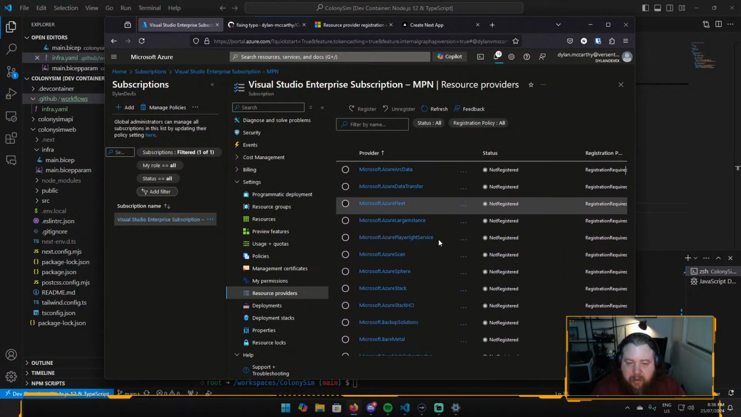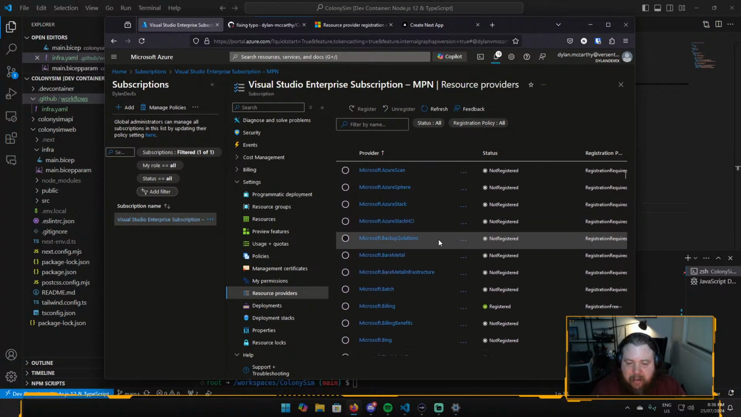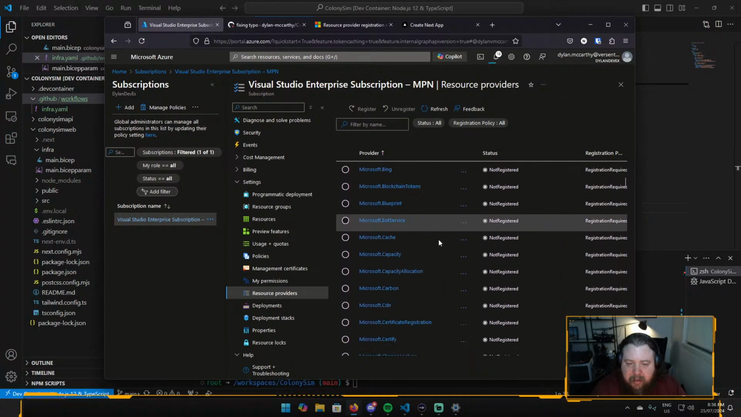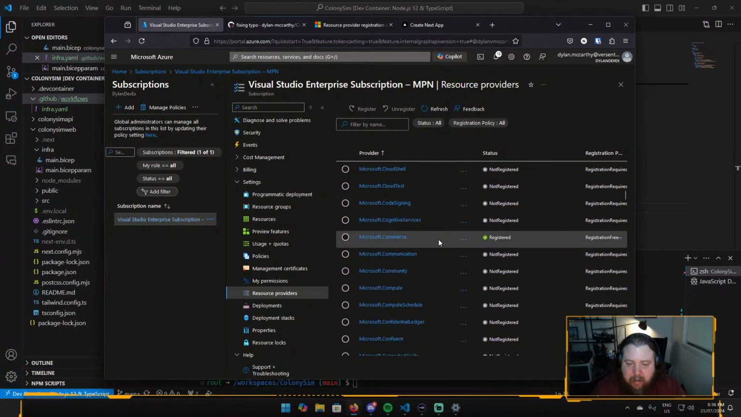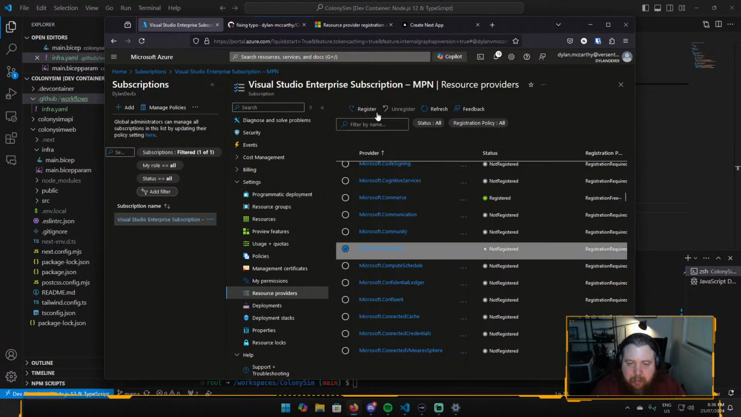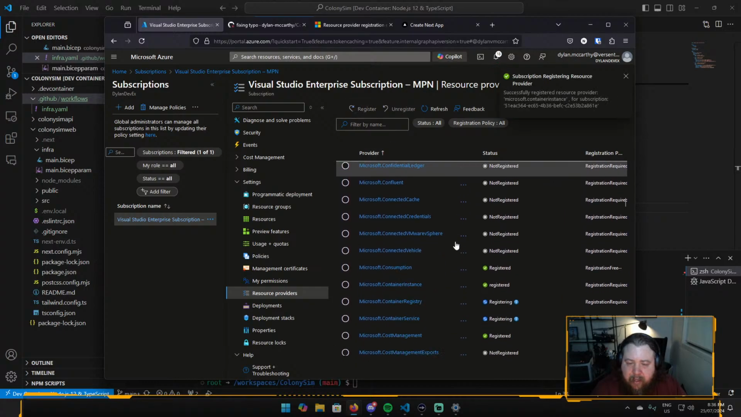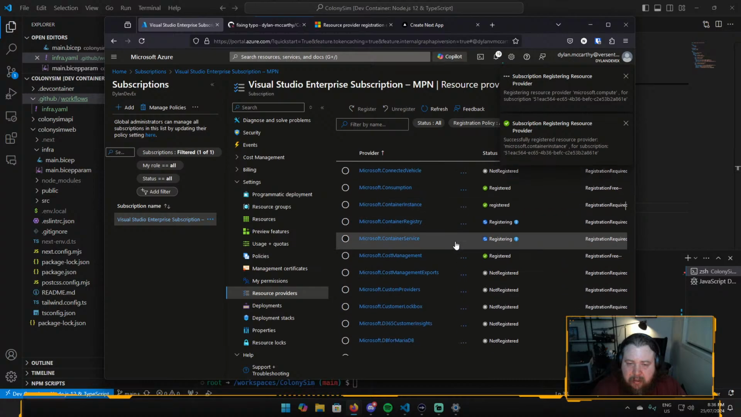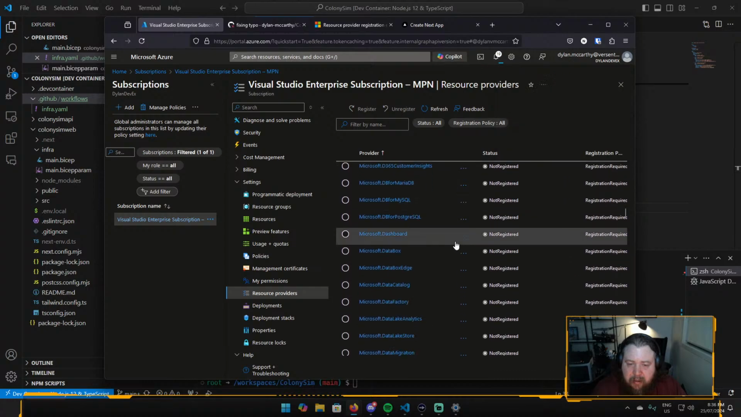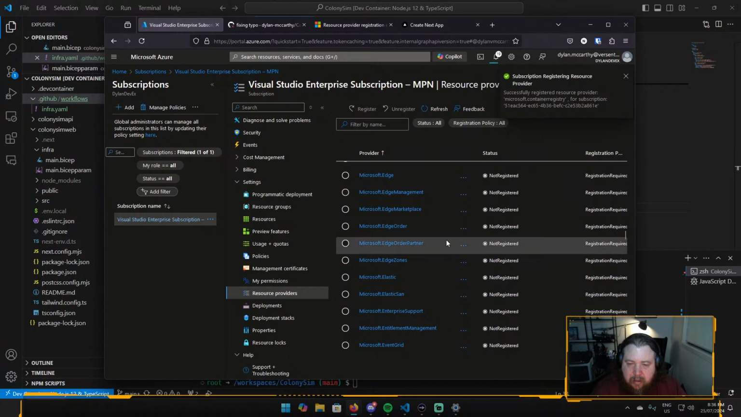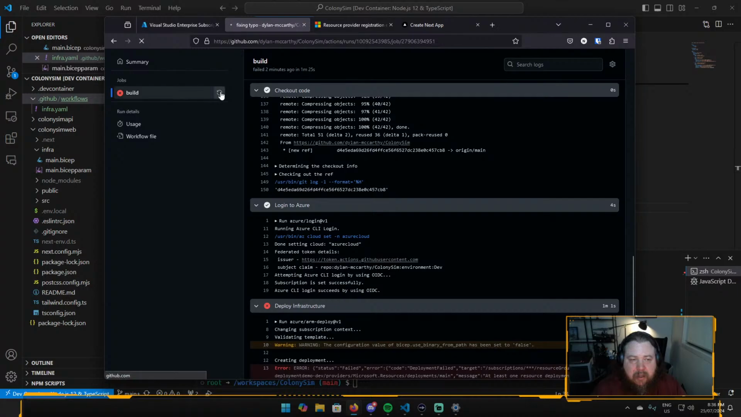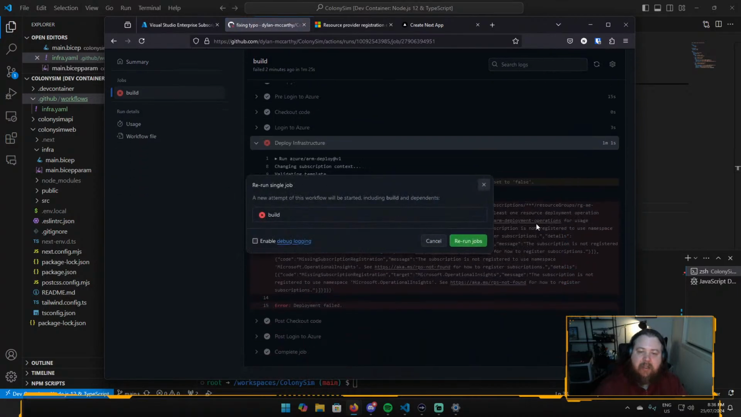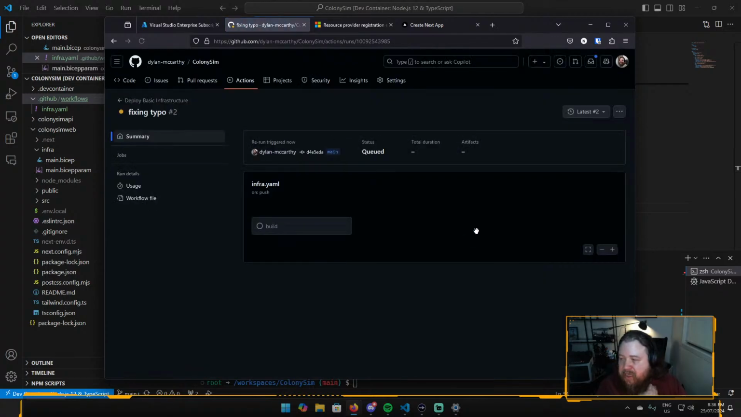Let's continue. Just have a quick scan down here if there's anything else obvious that I'm going to need straight away. Compute maybe. I think that's it, but let's rerun the pipeline, just rerun that job and see if we can get that running now.